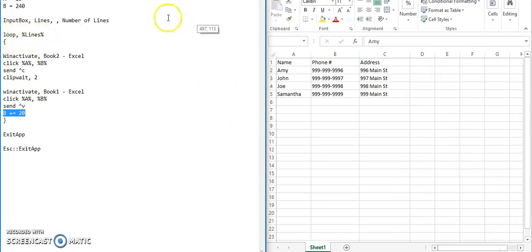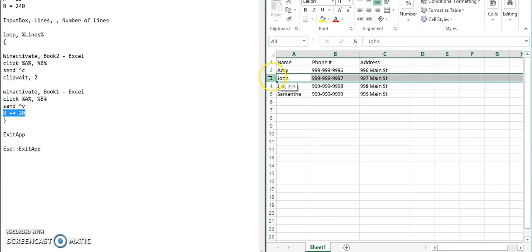because we told it to go through. In this case, we'll tell it 4 times. So it's going to go back through again, now with a higher B value. It's going to click here, copy, and paste it over in the second row. And it'll keep going through just like that.